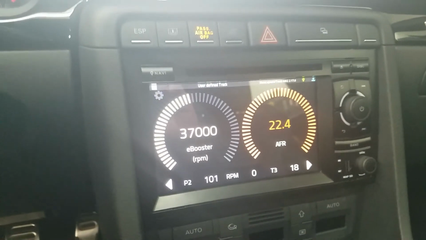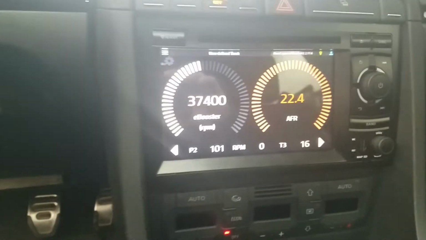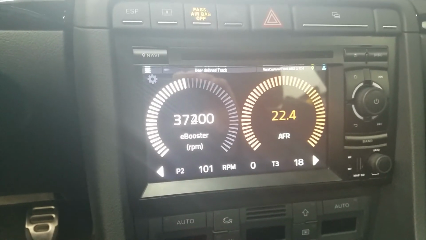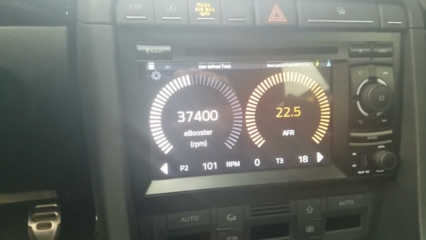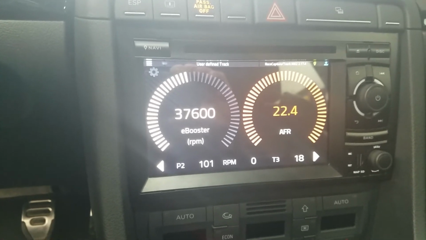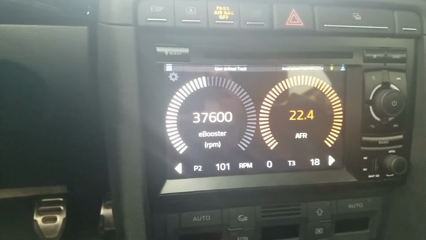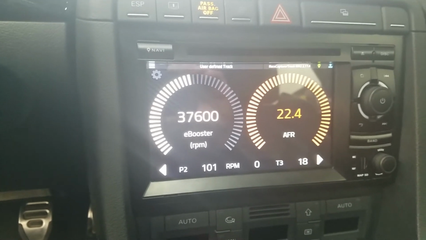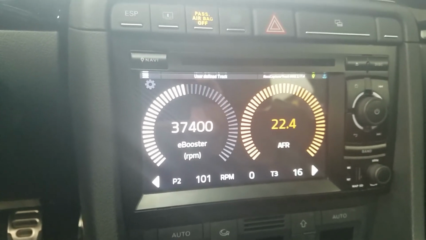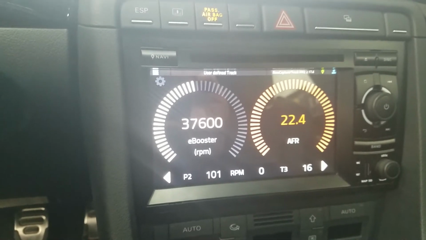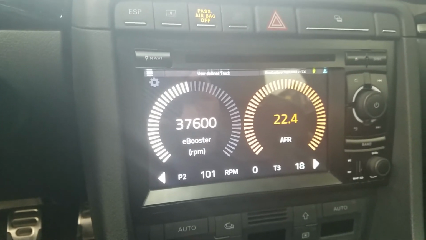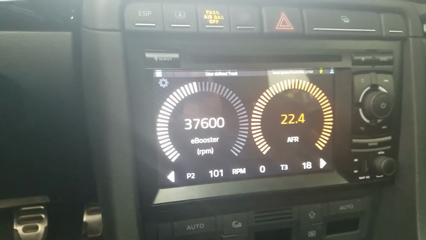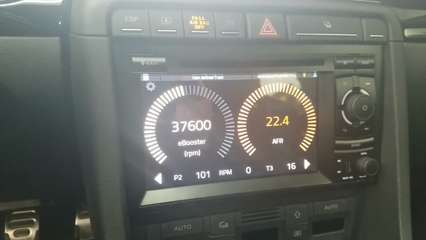So the refresh rate is different on the LCD screen than it is on the RaceCapture. Right now the RaceCapture I have set to, I think, 25 Hertz, and the LCD is 2 Hertz. So it's every half a second on the LCD screen. But the data is being communicated properly on the CAN bus, and the RaceCapture is interpreting it correctly.